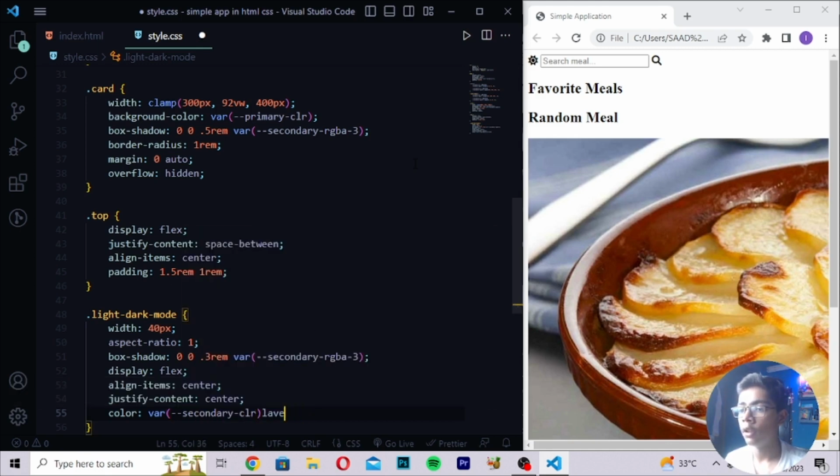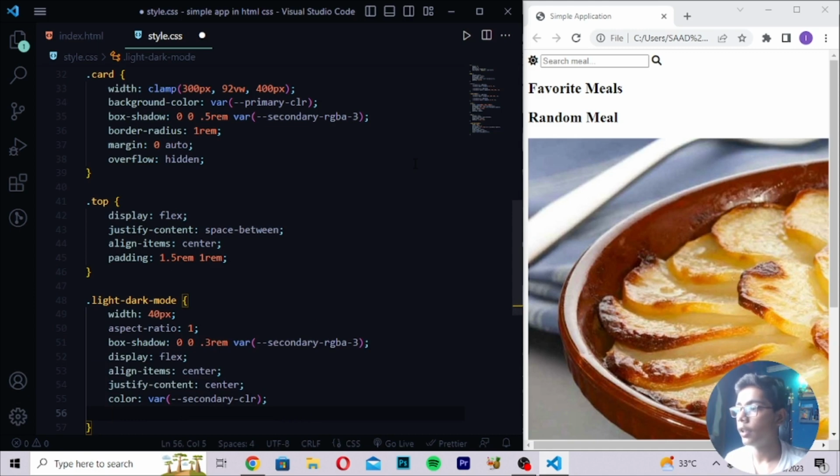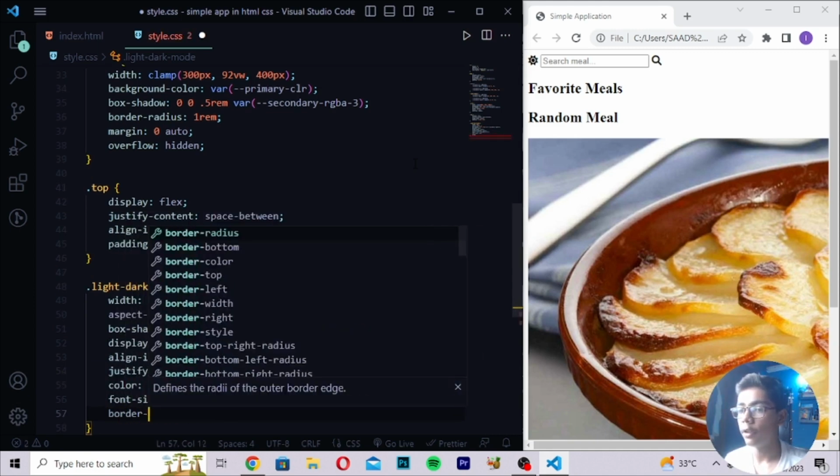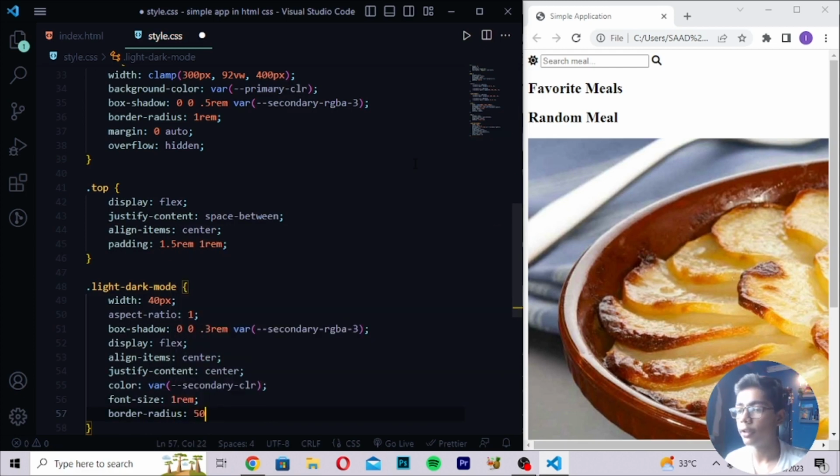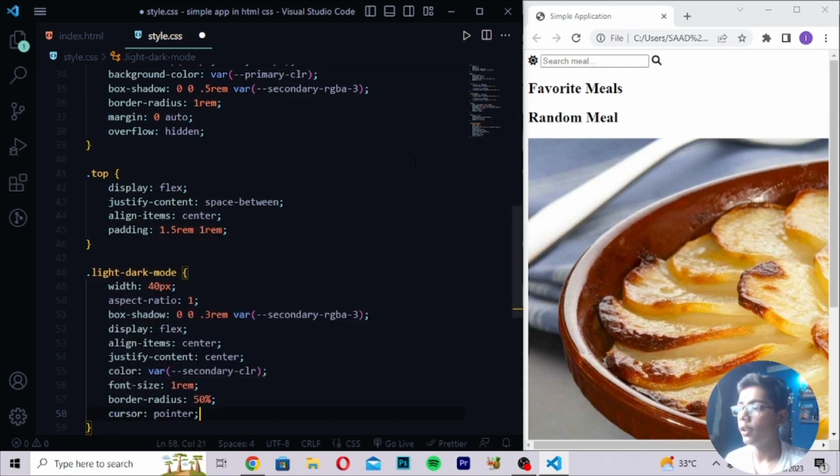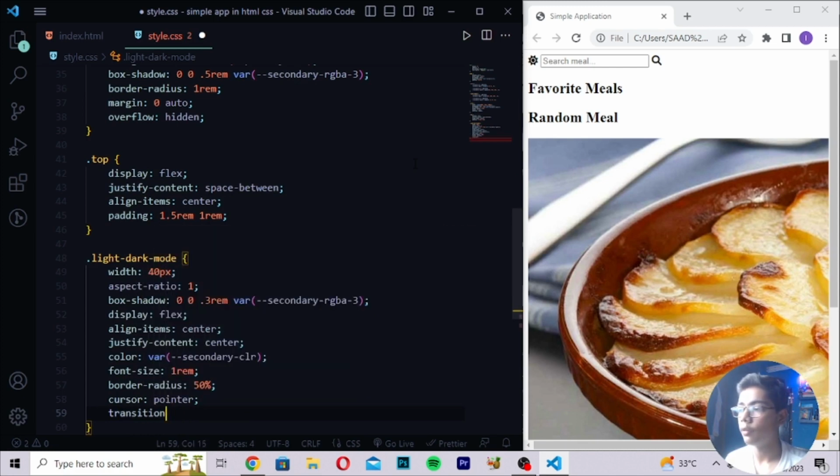Then you have to move down, right here font-size, which should be 1rem. And then you have to now write here border-radius, which should be like 50%. Right here cursor: pointer. Then you have to write here transition, which should be 200ms ease-in-out. Then you have to write here background-color.